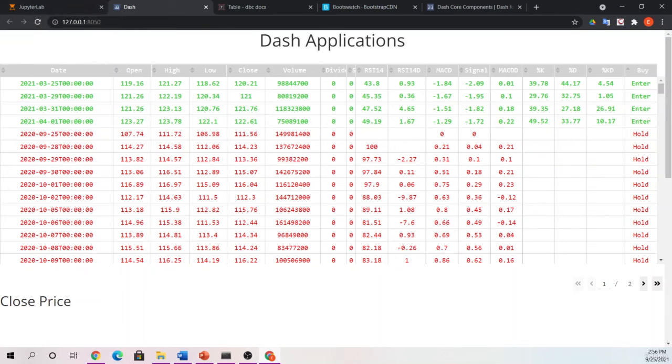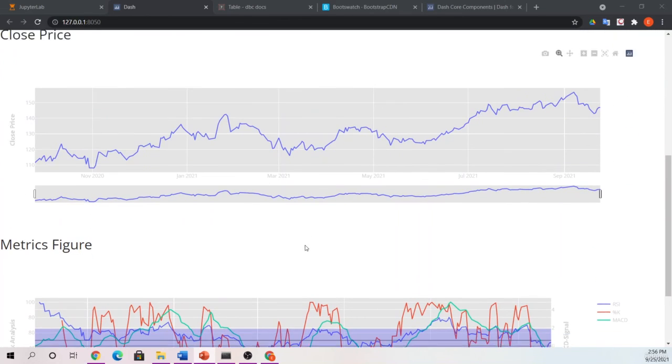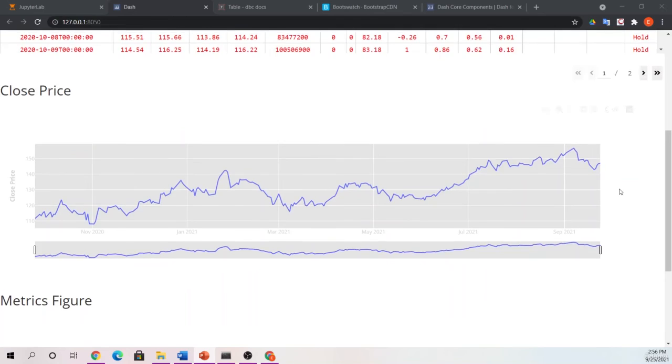Okay, with that, we're going to end this section on these dash tables and how we populate them, and jump over into our last section, where we will be covering the plotting of the information. We're going to dig a little bit deeper into how we're creating this closed plot and our metrics figure.